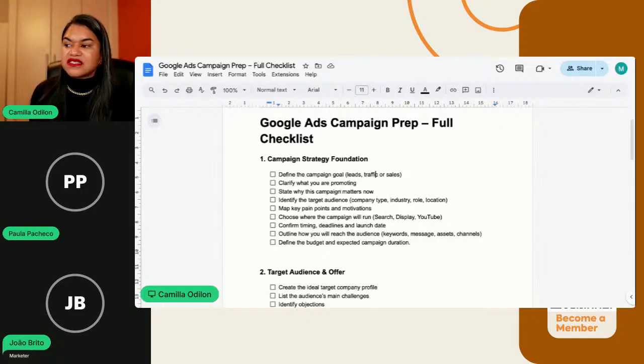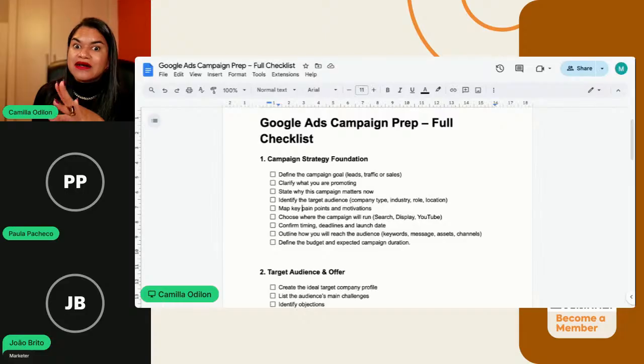State why this campaign matters now. Identify the target audience: company type, industry, role, location. Map key pain points and motivations. Choose where the campaign will run: search, display, YouTube, TikTok, LinkedIn, Meta in general. Confirm timing, deadlines, and launch dates. Outline how you reach the audience: keywords, message, asset, channel, spreadsheet list. Define the budget and expected campaign duration.